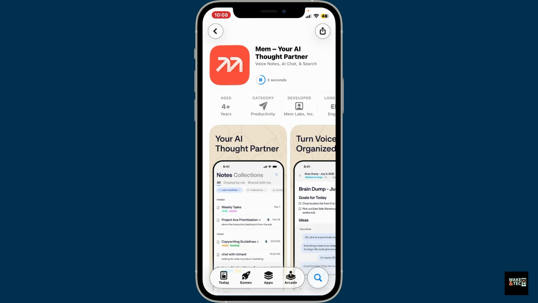So there you have it. That is how you easily download and install the mem.ai app on your smartphone.